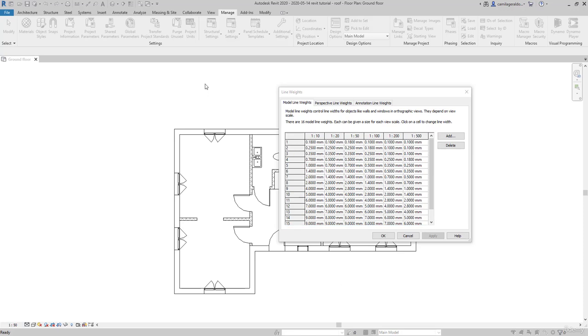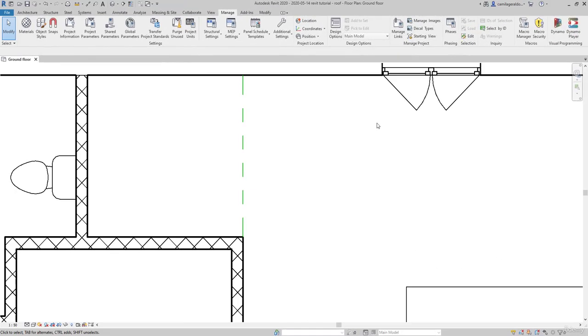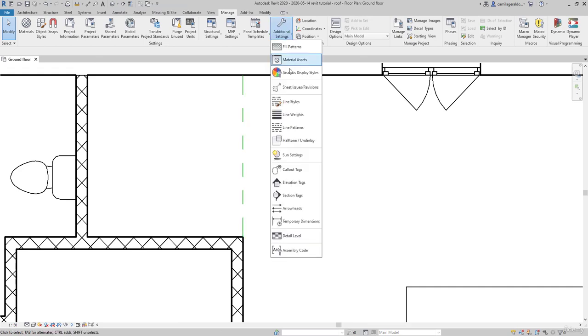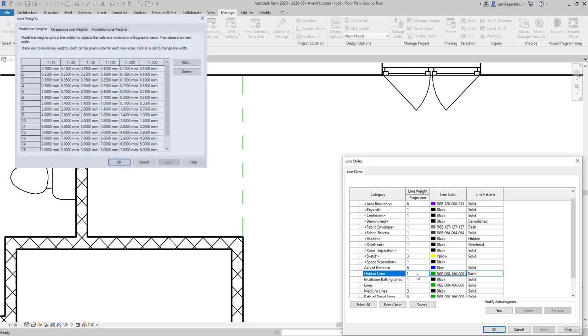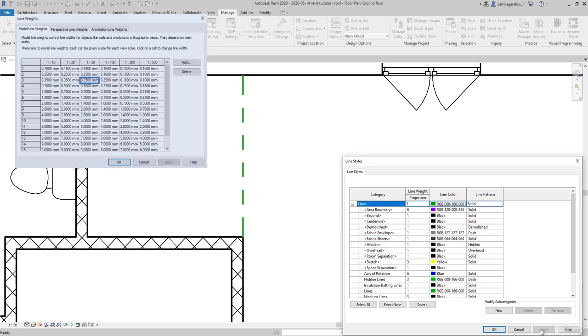I'm going to show you an example so it's easier to understand. The dashed line here is a hidden line. When I access the line styles, I can see it's in the projection 1, the thinnest width. And for the current scale of 1/50, it measures 0.18 millimeters. If I set 3, it measures 0.35, and for 5, it's 0.7. So, this is not hard.